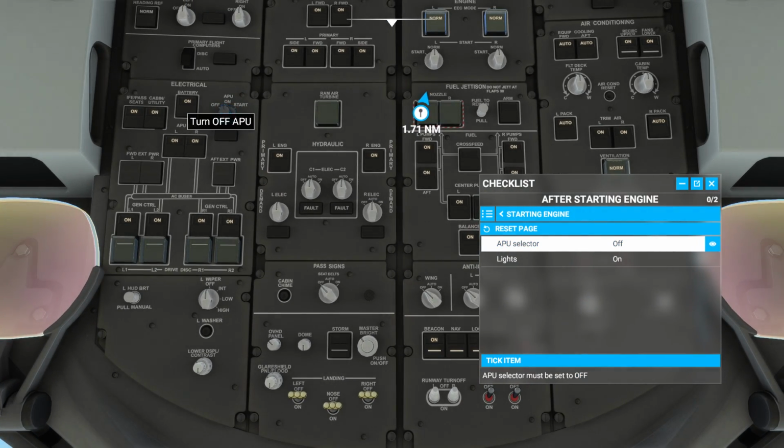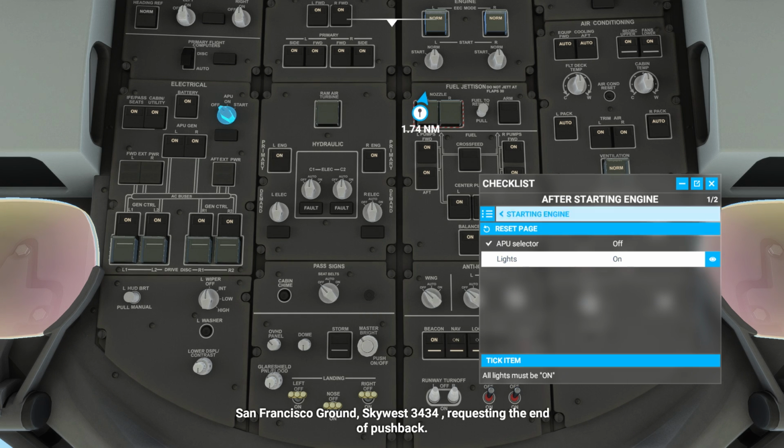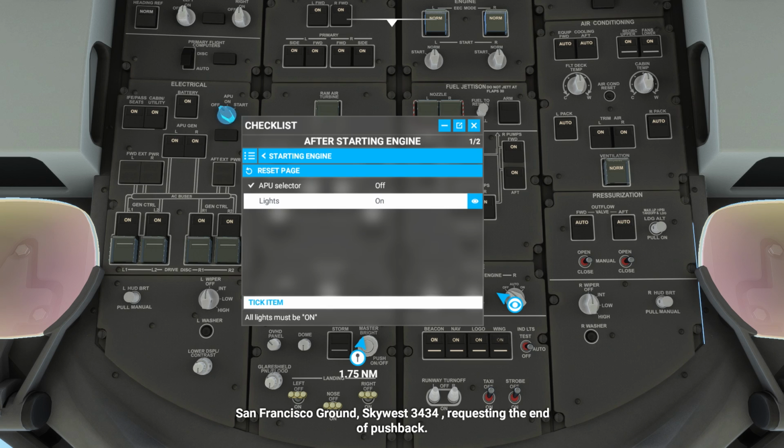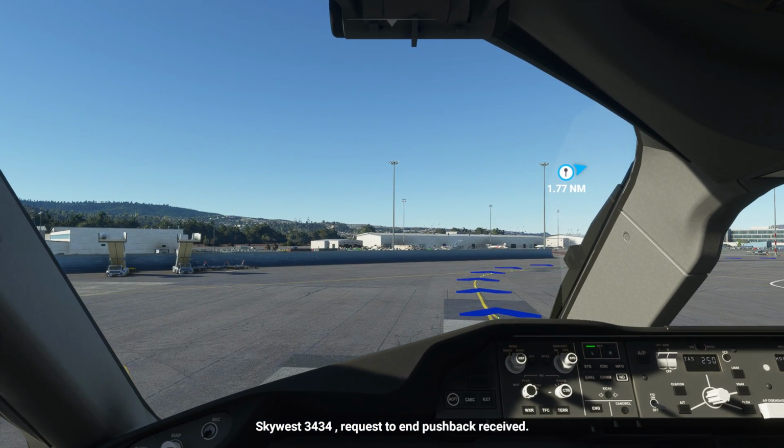just to speed the process up, and take that, and San Francisco want all ground, the lights SkyWest 3434 requesting the end of pushback. Take that, and our checklist. SkyWest 3434 request to end pushback received.